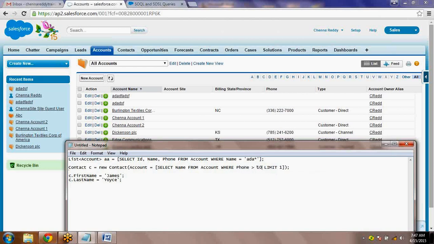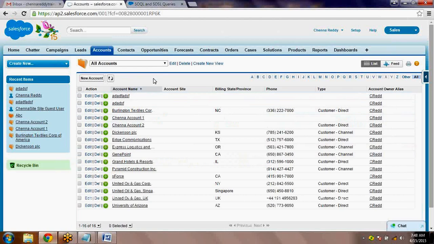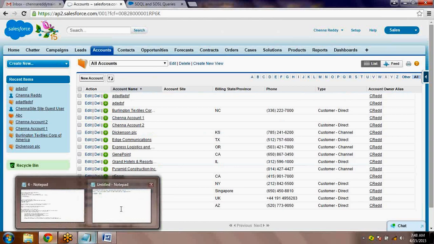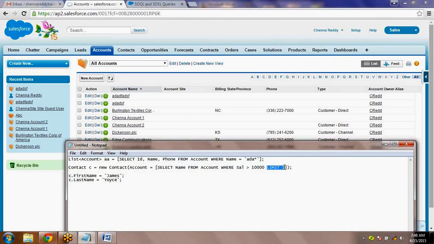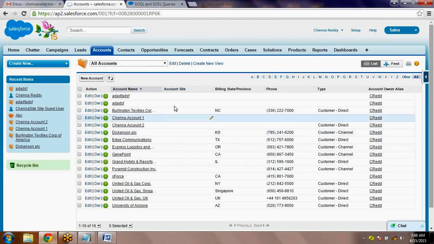Or where salary, let me say, I assume that there is a salary, where salary greater than 10,000. What does it mean? Select name from which object? Account object. That means we only get the names where salary is greater than 10,000. Assume that in the account object there are accounts where salary is greater than 10,000. So when you say salary greater than 10,000, you may get plenty of records.